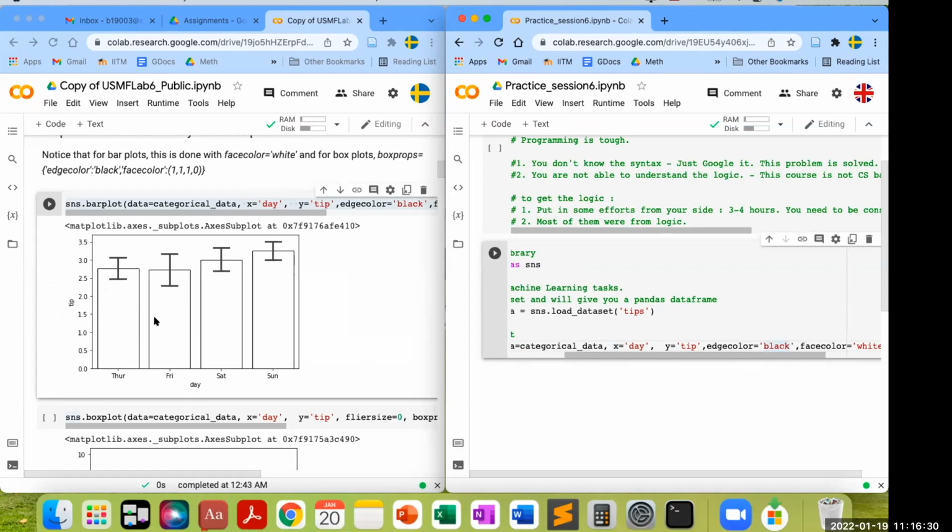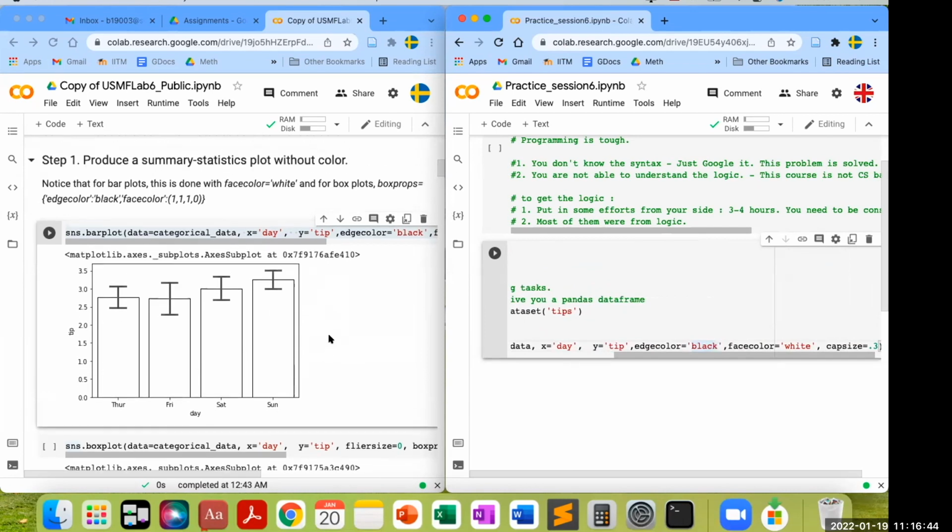So this thing is called an edge. We want the edge to be black. That's a simple thing. Face color is white because of the plot. This palette is white. Palette means this big box of this plot. I think that's the face color. Yeah, that's the face color.